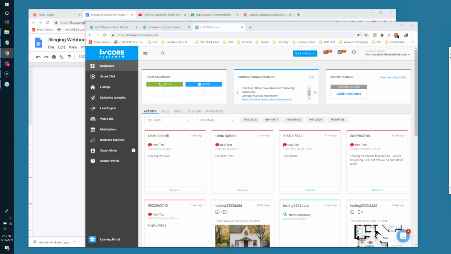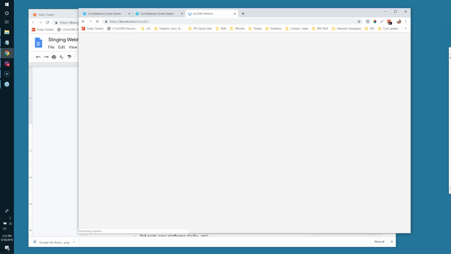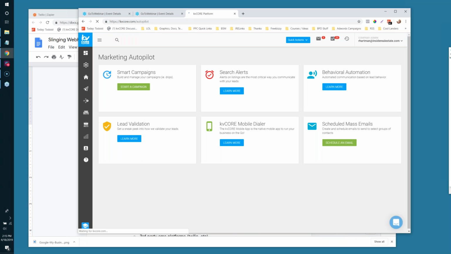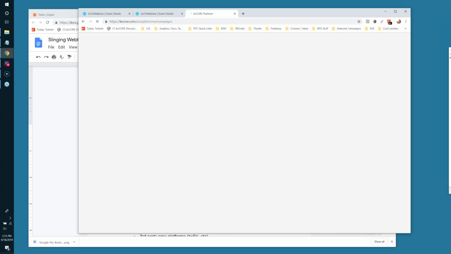That's a really good point, because as we're about to see, what I'm about to do is we're going to be triggering these webhooks automatically as people are added into the different phases in marketing autopilot or in drip campaigns in Kunversion Plus. Yeah. So what I'm going to do now is I'm going to go into marketing autopilot in kvCORE. And I'm going to go into one of my existing smart campaigns.